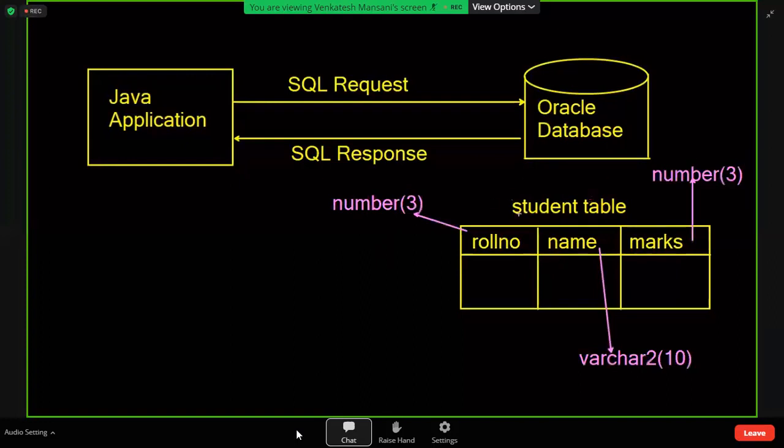The table name is student. The table contains 3 fields. This field type is number 3. This field type is varchar2 10. This field type is number 3.